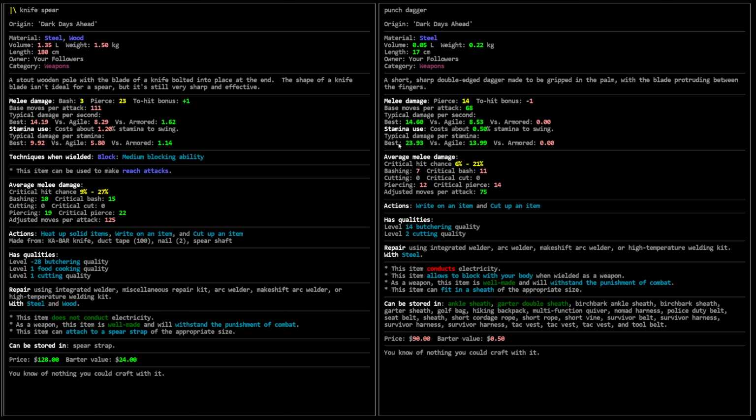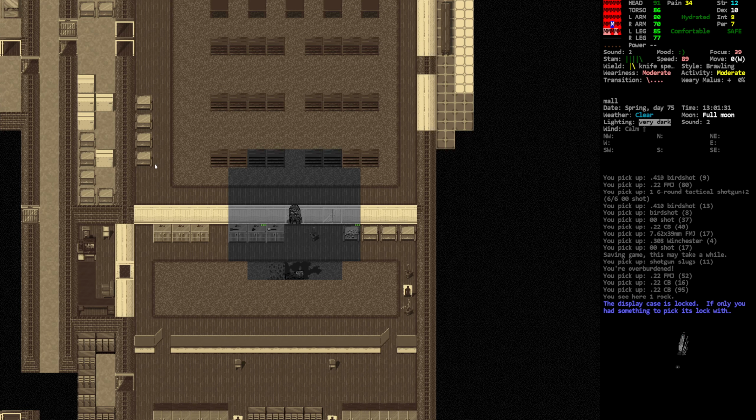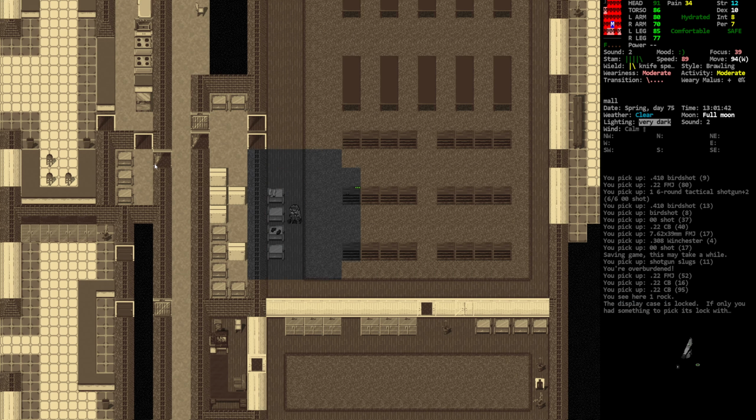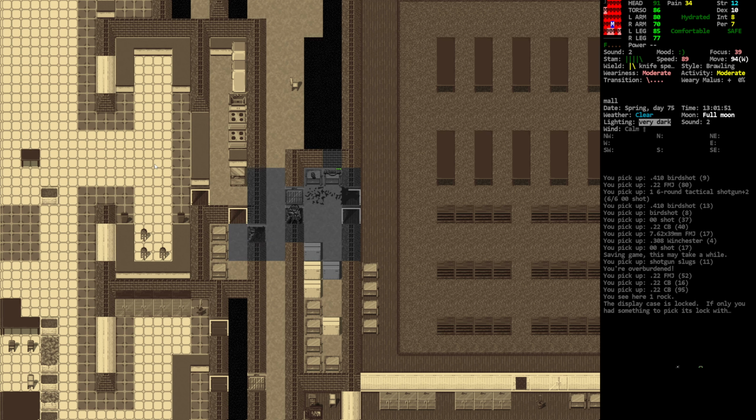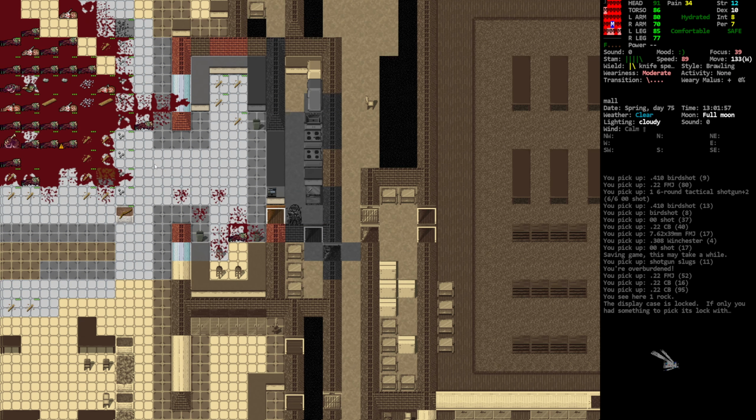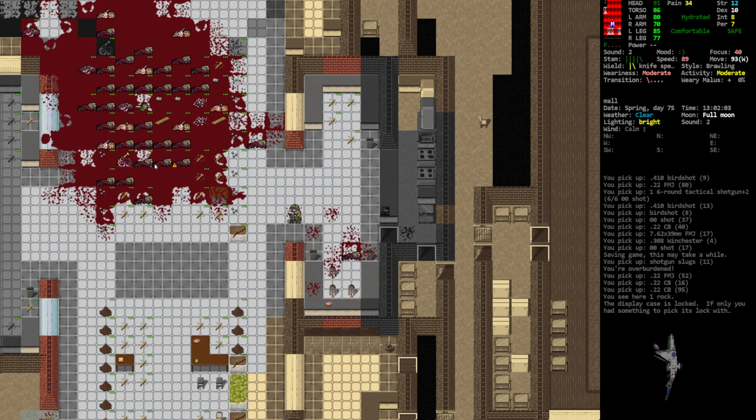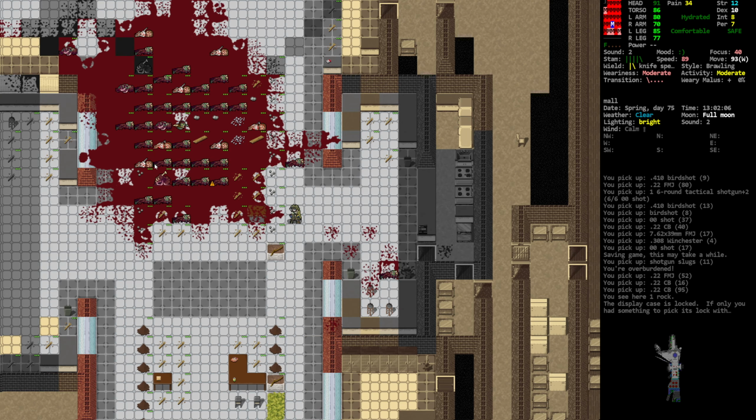Stamina use is way, way better. Less crit chance. Interesting. Definitely take it. Doesn't have any abilities with it though, unfortunately. Like, we only have block with this, which is actually kind of garbage. It's the reason I want to make the copper pike as opposed to the knife spear, which is what we're using. I keep thinking we're using the copper spear, but we're not.